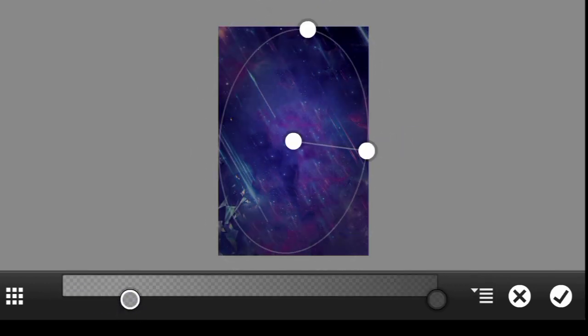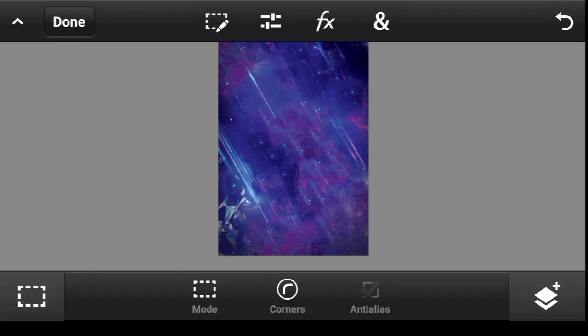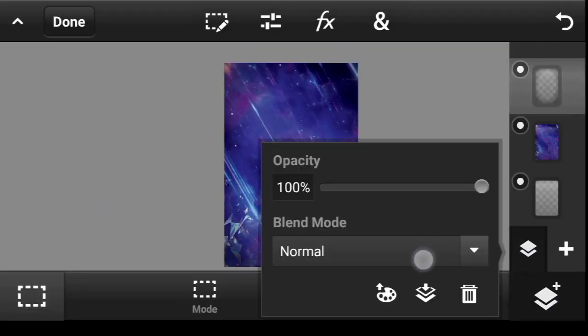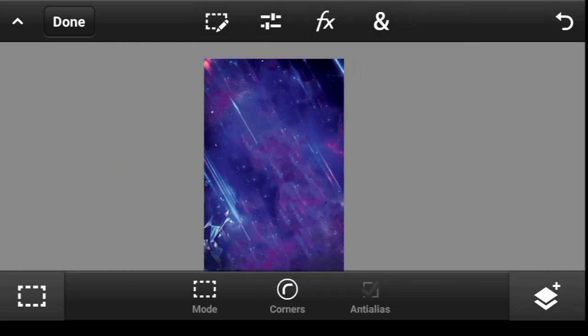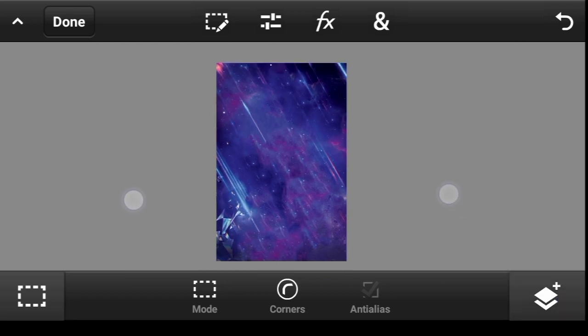So you can play with it. You can take this side to the right to add more hardness to the gradient. Okay, and click on done. Before, after, you can play with the blend mode to see what you can get. Overlay, before, after. I think overlay looks really cool, so I'll leave it at overlay.